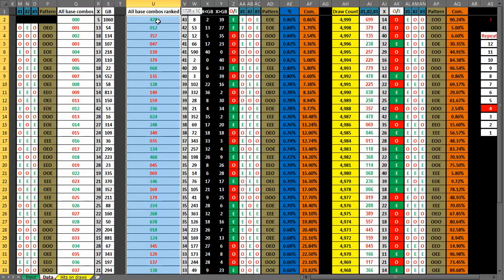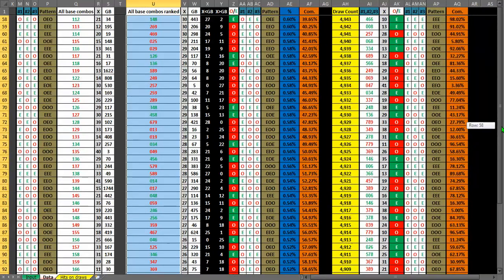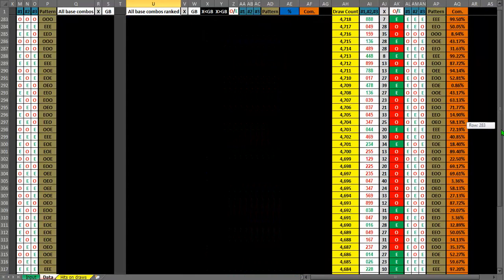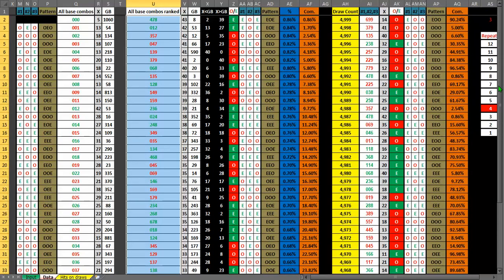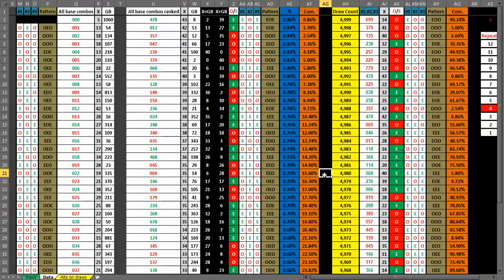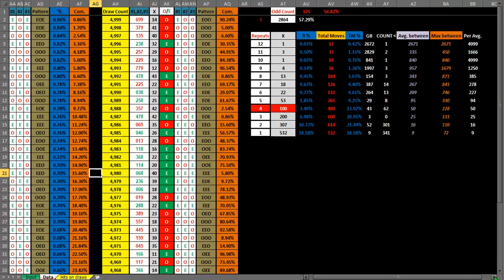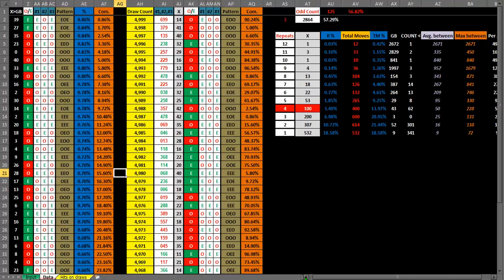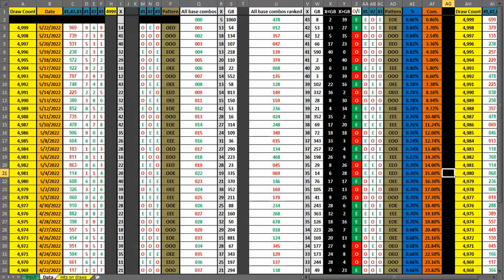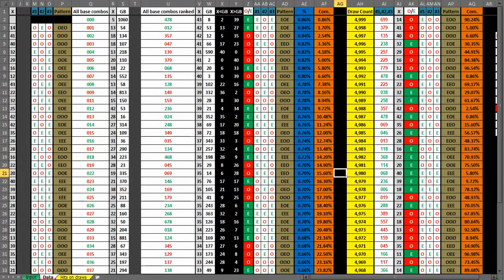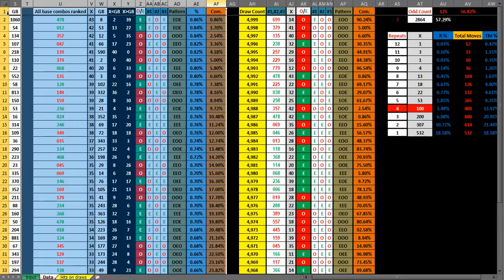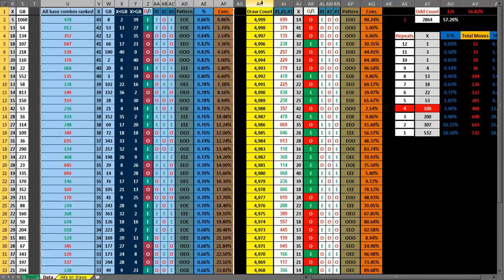So 172 of the 220 simplified sets or combinations have made up almost 90, right at 90% of the draws. So that's a pretty big percentage of the draws, considering there are 1,000 different combinations to begin with. Okay, now that takes care of your base combos.